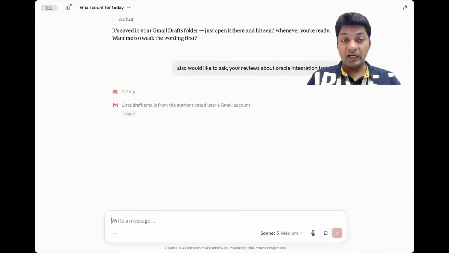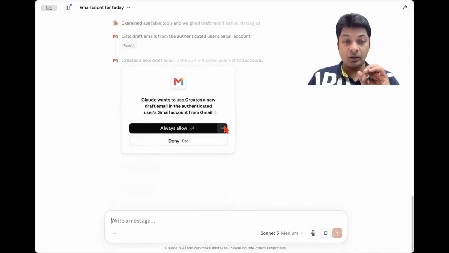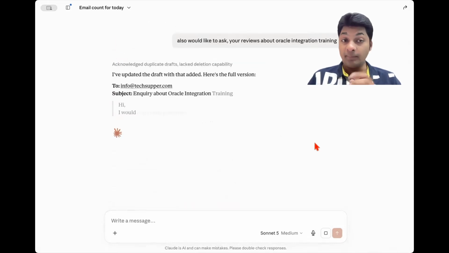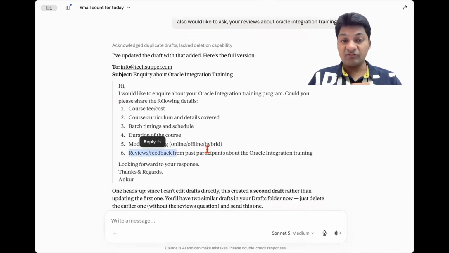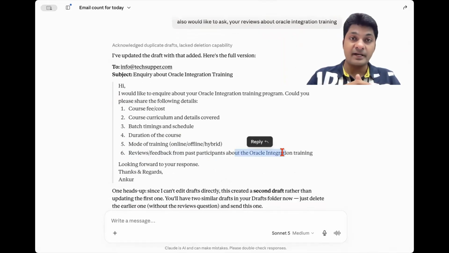List draft emails from the authenticated user's email account. Let's see what it does. Yes, I need to say okay, allow once. I have updated the draft email with the addition, here's the full version. Review feedback from past participants about Oracle integration training. So you can see within a few seconds, it is able to draft the email, it is able to summarize, and so on and so forth.